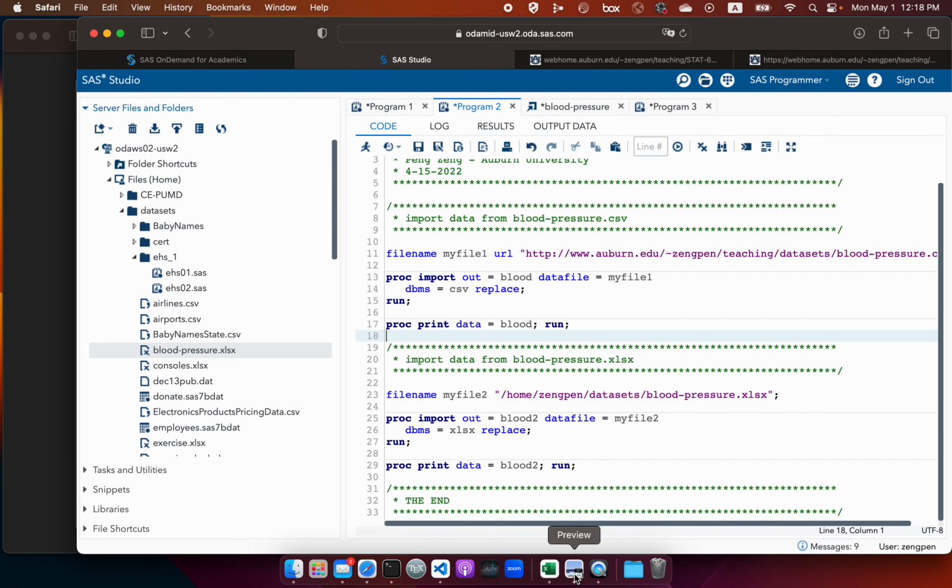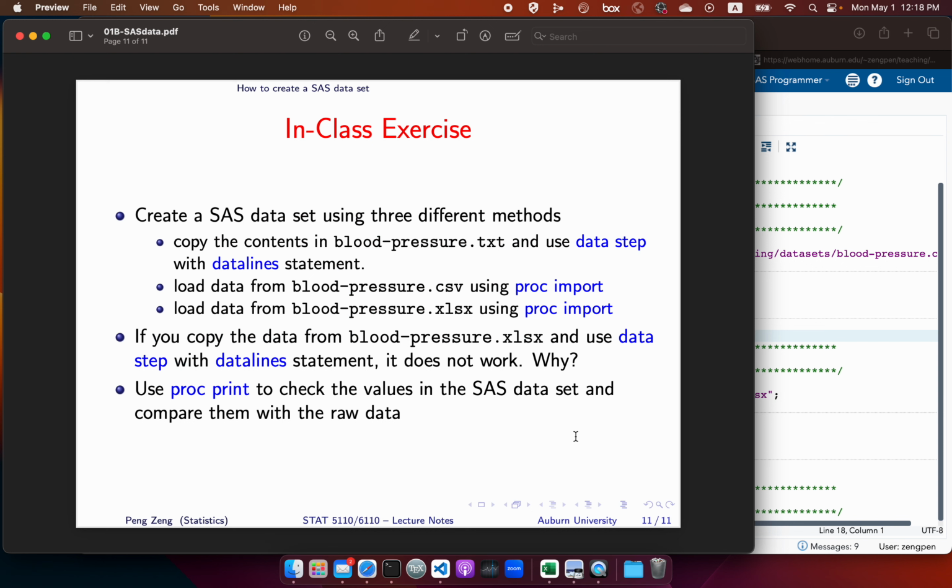After that, this is an in-class exercise. You probably want to pause the video for a while and try to work on the exercise by yourself. Please pause your video. Okay, I assume you've already tried those exercises by yourself, so let's work on the exercise together.